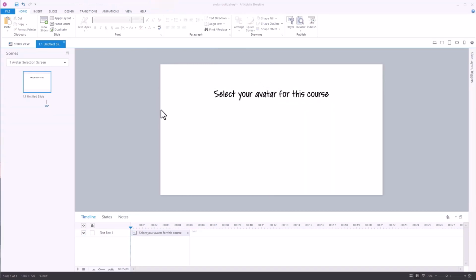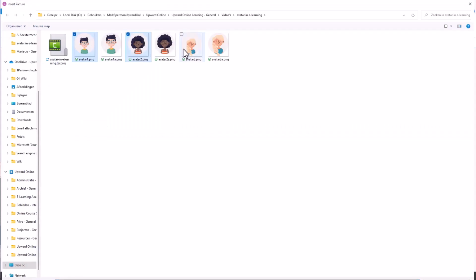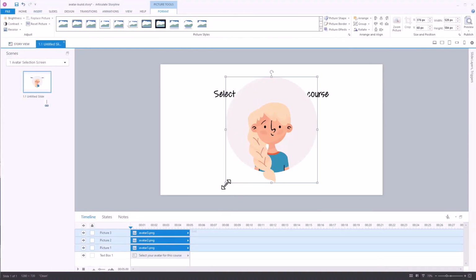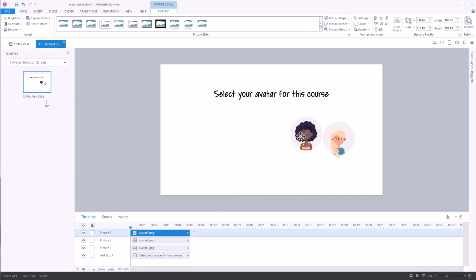Now I will add the avatar images to my slide. So I go here to Insert, Picture, press Avatar 1, 2, and 3. And click on Open. Now the avatars are on my slide. I will select them all, press Shift, and make them a little bit smaller. For instance, this is okay. Now I will unselect them, and now I can position them on my slide.